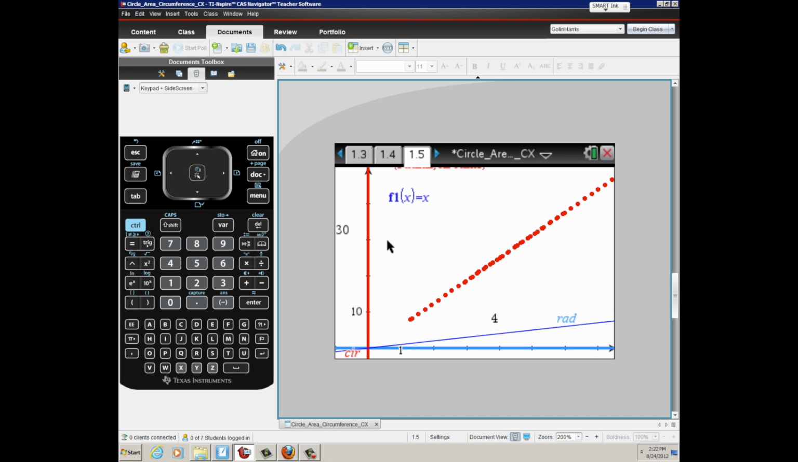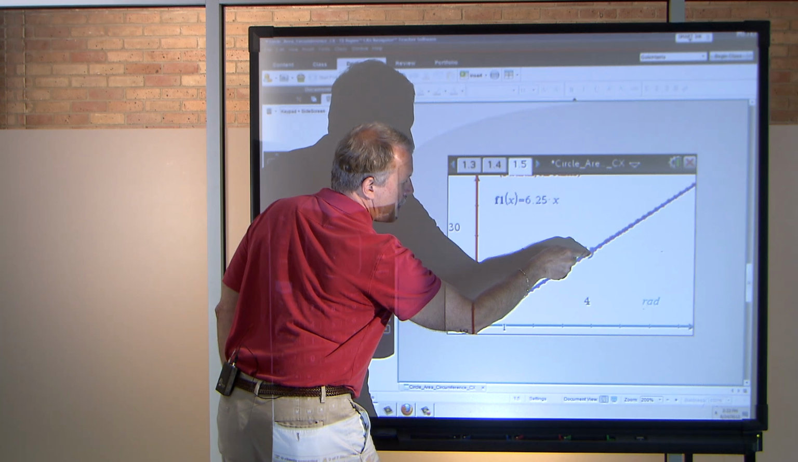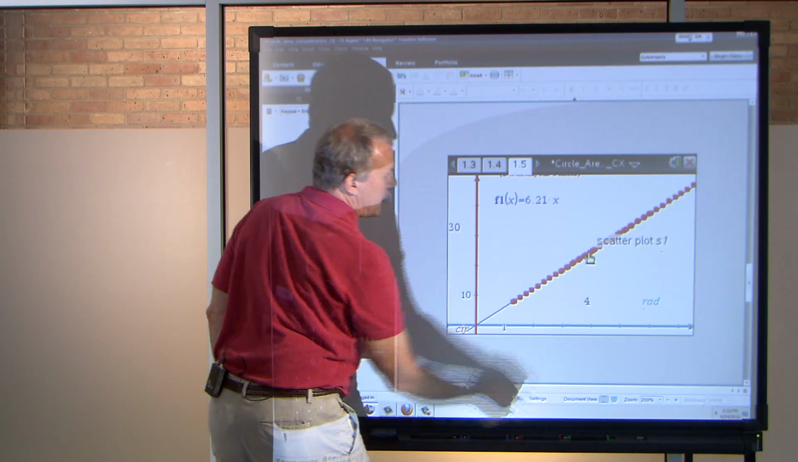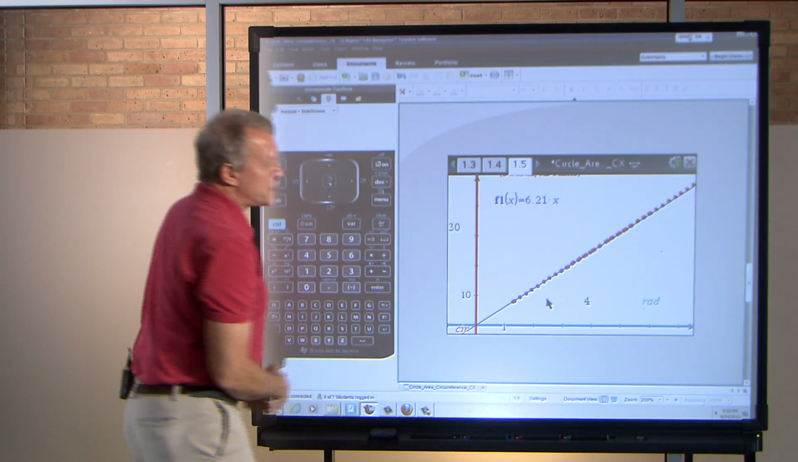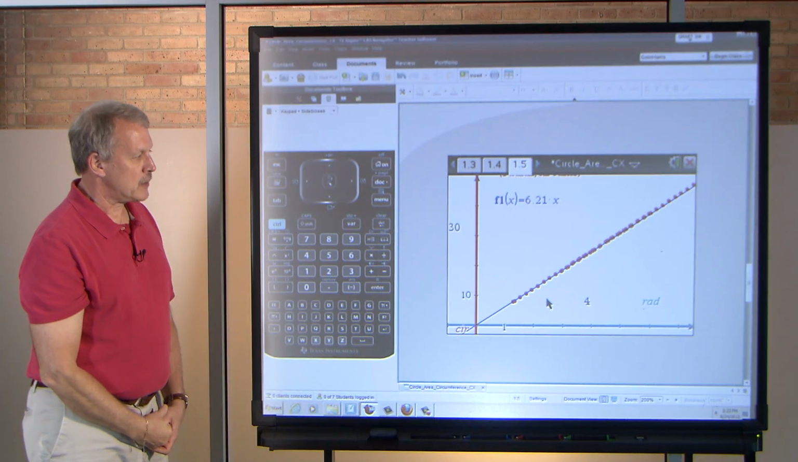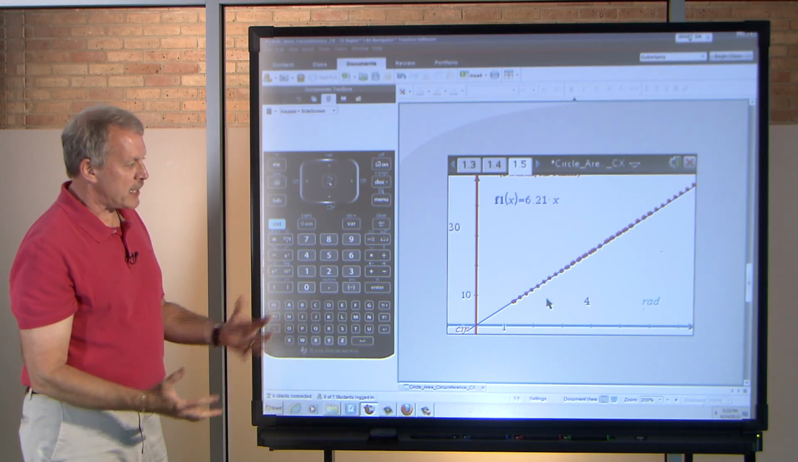Again, the students could be doing this with their mouse. Click on this, grab this line, and rotate it, and try to get it to match the data. Kind of a movable line deal. All right, so about 6.21. f of x equals 6.21x, which seems like it's pretty close.